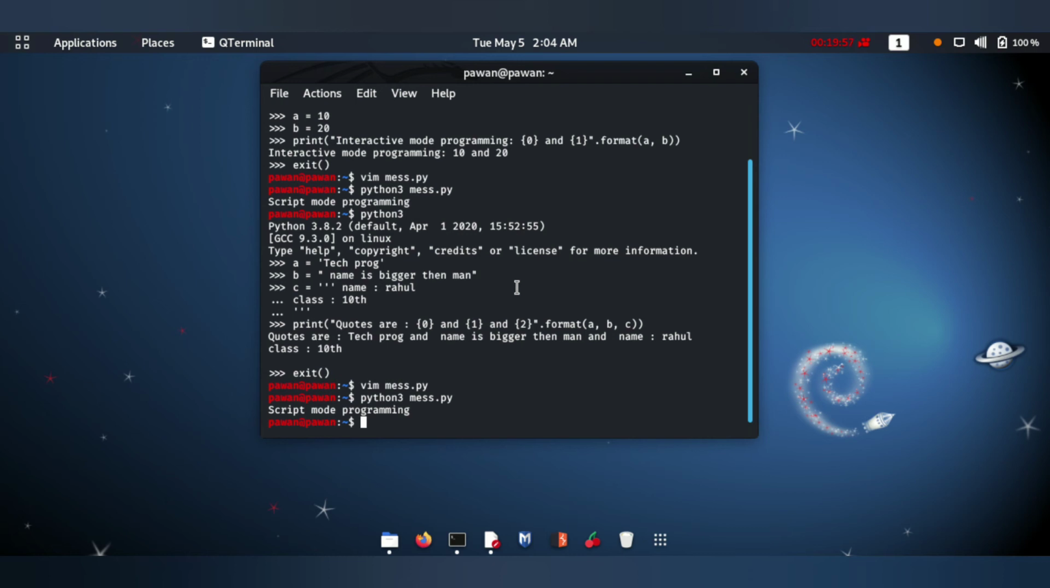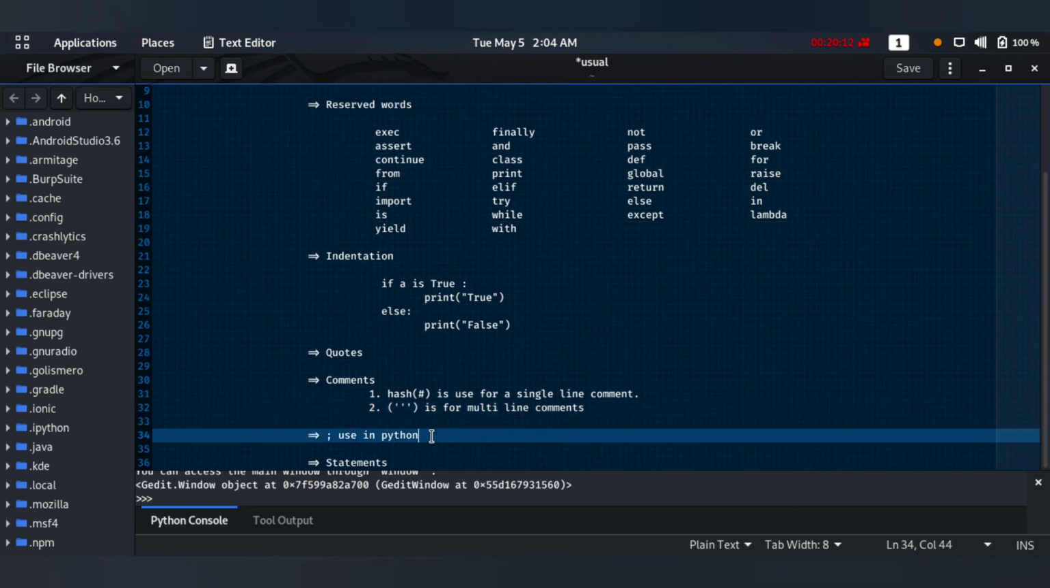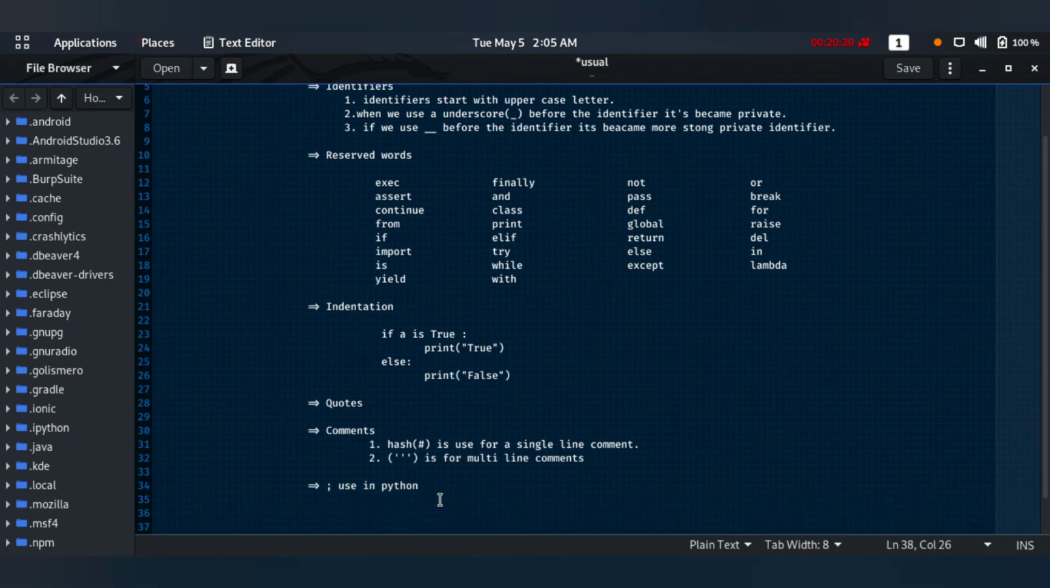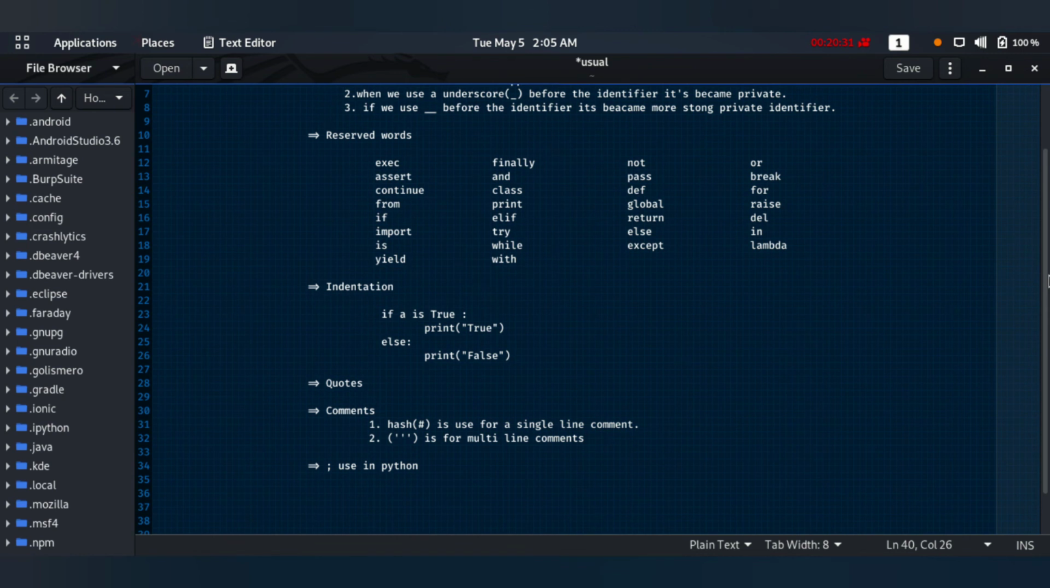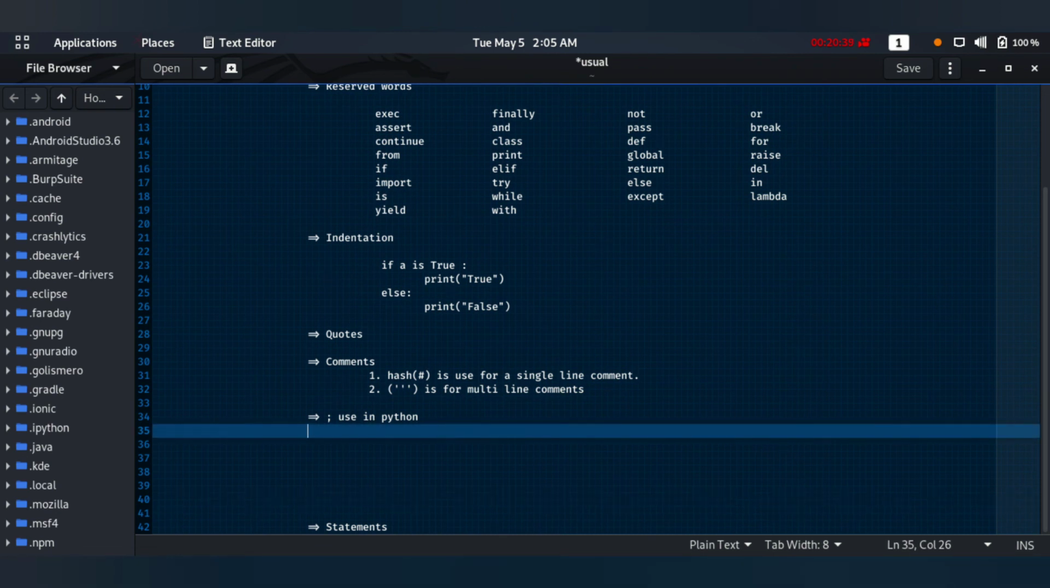Okay guys, our next topic is the semicolon use in Python. Guys, semicolon is just used for continuing your coding. I'll show you an example, guys.